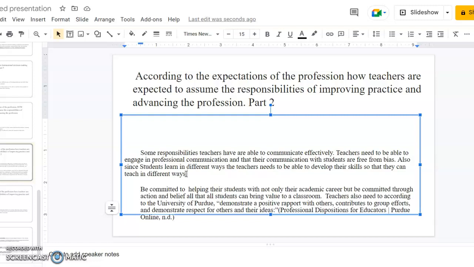And then I found a quote from Purdue University about things they look for when they teach their teachers in their teaching school: being committed to helping students with not only their classroom academic career, but committed to action, and believing that all students can bring value to the classroom. That is important, but that's not the quote. I misspoke. Teachers also need, according to Purdue University, to demonstrate a positive rapport with others, contribute to group efforts, and demonstrate respect for others and their ideas.